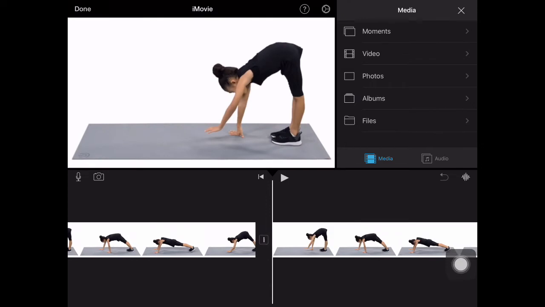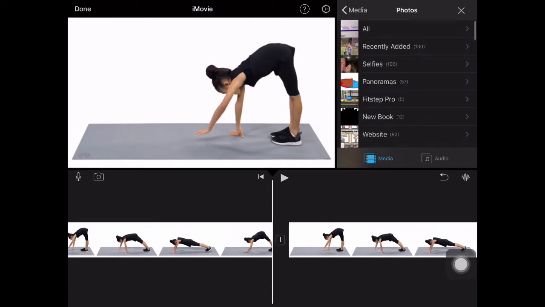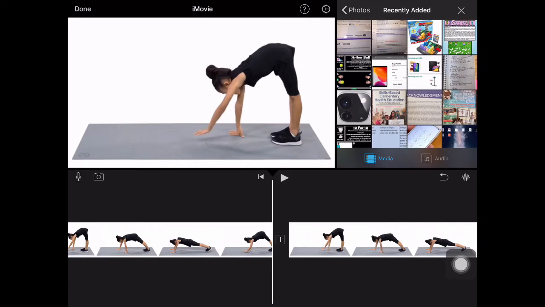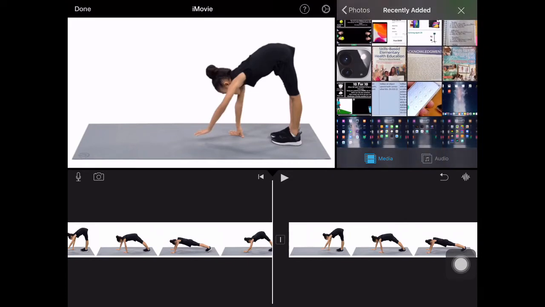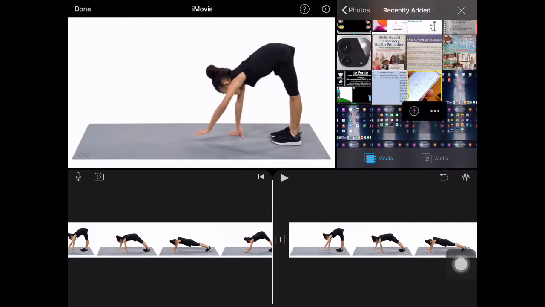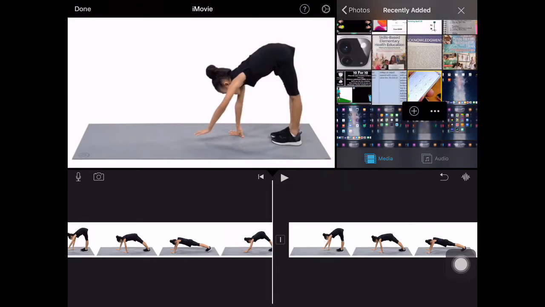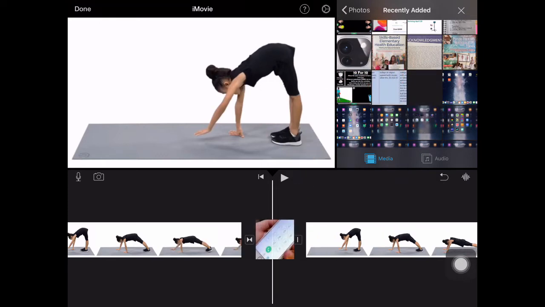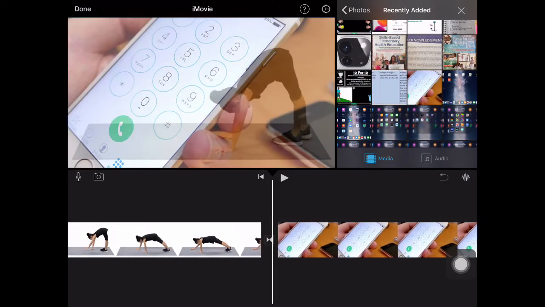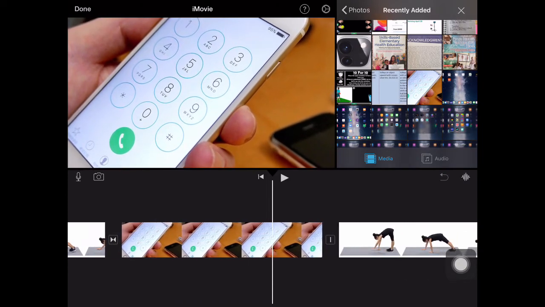I also want to show you that in addition to videos, you can also put photos into your movie as well. So let's say I want to include a photo of a phone. All right. So you see I have the plus, and then I have the three little dots. When I press the three little dots, I have some options, and that's something I'm going to go to a little bit later. But if I just want to press the plus, as you can see, that drops it right into my video.